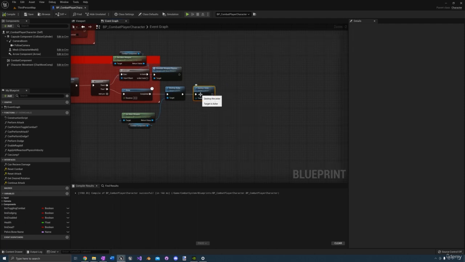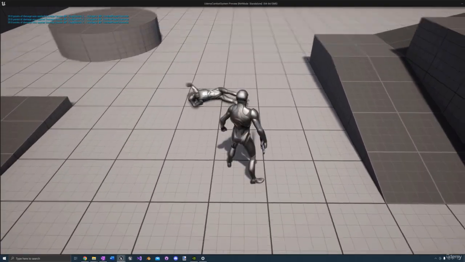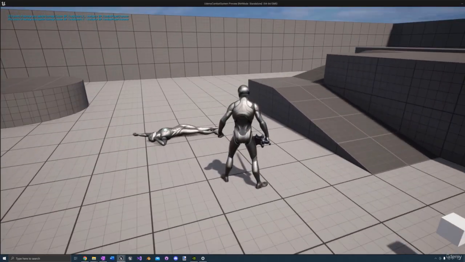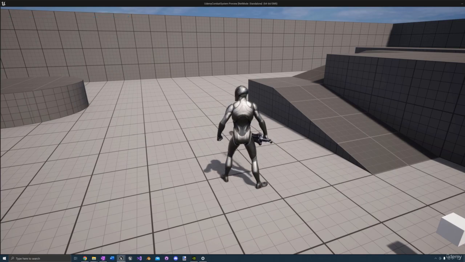Now, since this is a player character, you also would want to add some code before you destroy the actor to respawn the character. But we don't need to do that right now because we don't yet have an AI that can kill the player. So we will add that later. Okay, now let's test it out. And that works just fine.